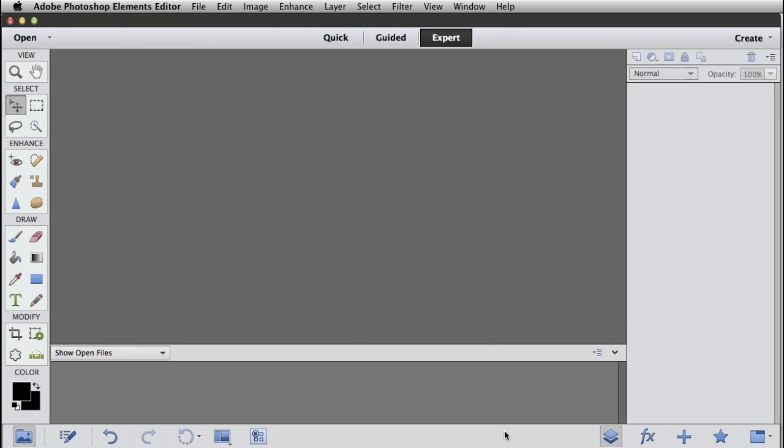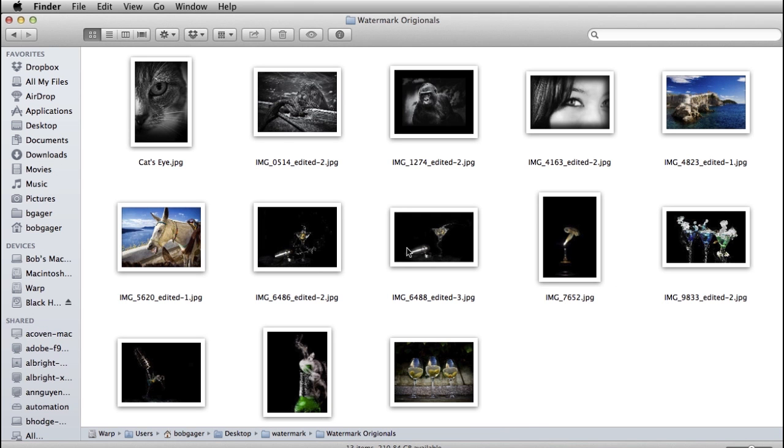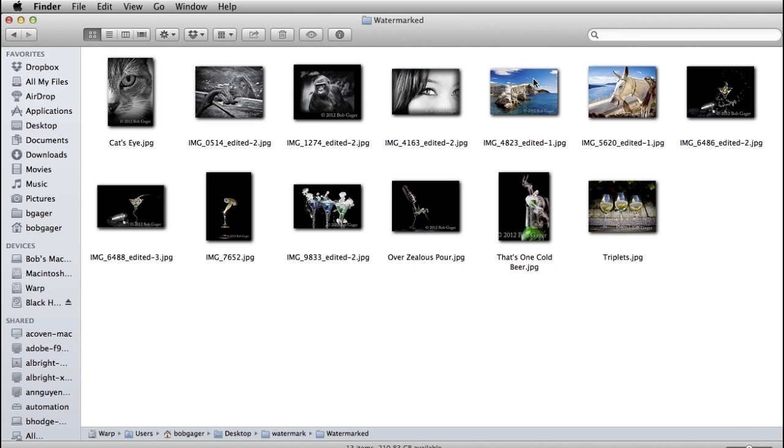Alright, so now Photoshop Elements is done processing all those images. I'm going to switch back to my folder. Again, here are the originals. Let's navigate back up and then over to that watermarked version. And here are newly generated copies of all of those pictures that were in that folder with a watermark added.